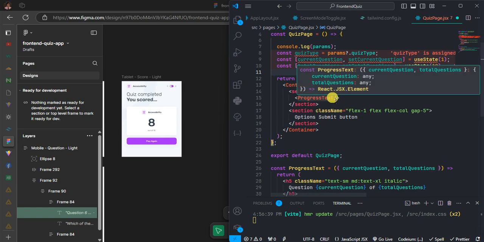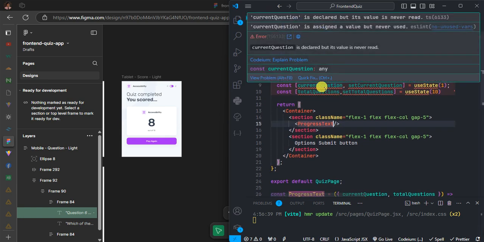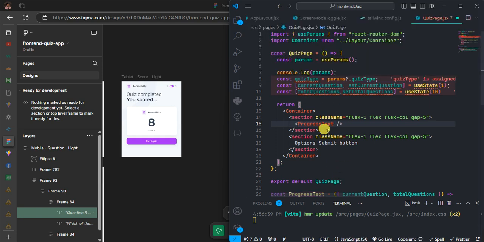So here we need to supply all this in. Let me disable this. No one use var. Let me try it again. So current question is going to be current question.